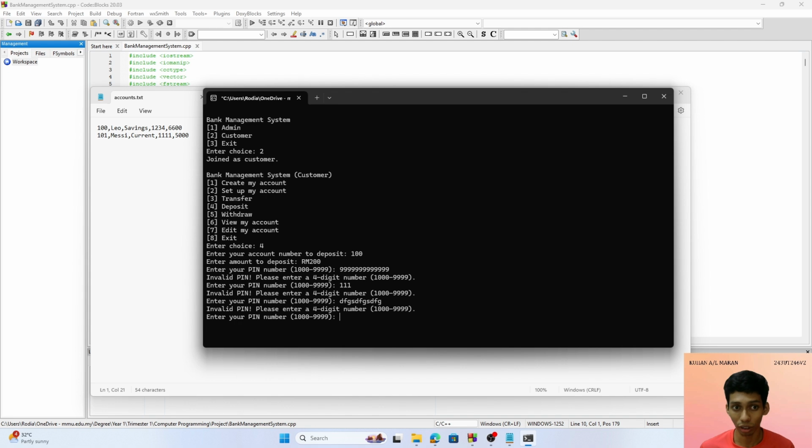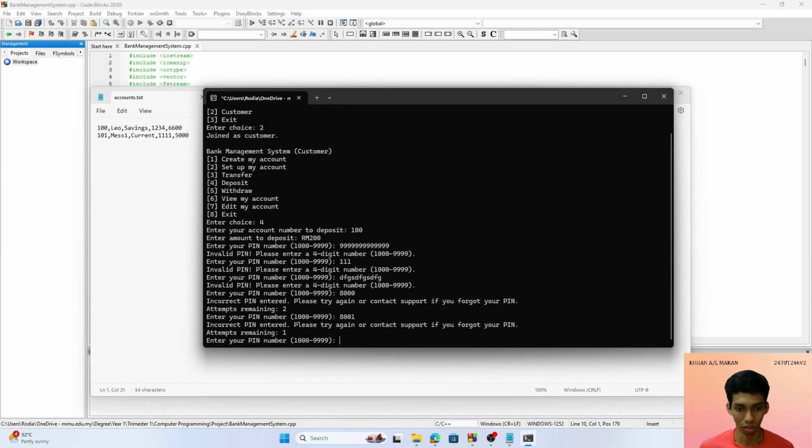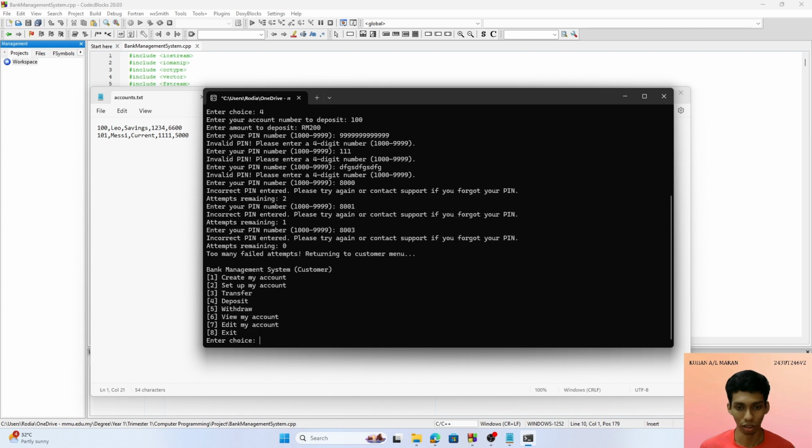But what if you put the right format but the PIN number is not the same? For example, the PIN number is 1234, but I'm going to put a PIN number that's not that. For example, 8000. And it will show you that you have 2 attempts remaining. The max is 3. First attempt is wrong. Again, I'll get the second attempt. And then this is the third attempt. And it will cut you off and go back to the main menu.